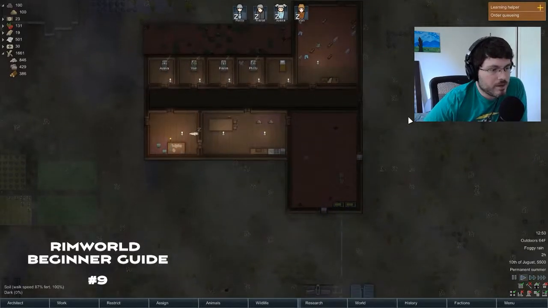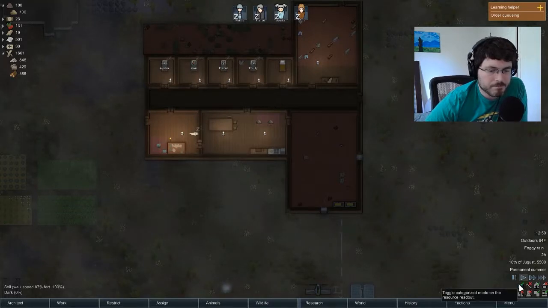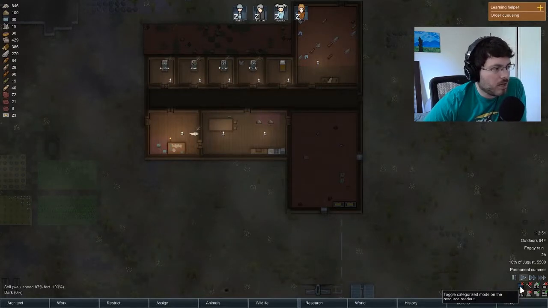All right, let's slow it down here. Let's take a look at these little buttons down here. These are just things that you can toggle with the interface to give you a little bit more information. So this toggles the categories on the resource menu up here. If you check this, then it just puts them all out there and you can see them all spread out.